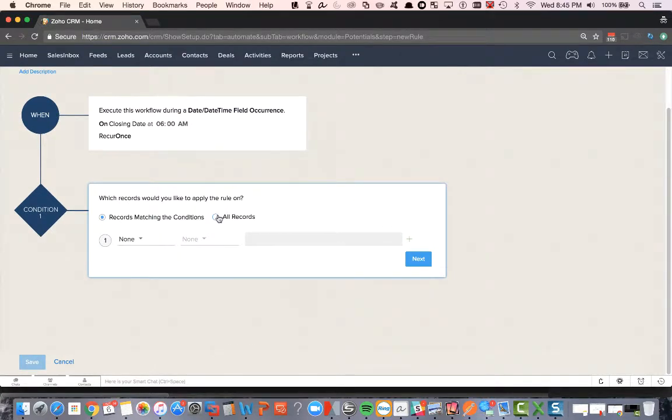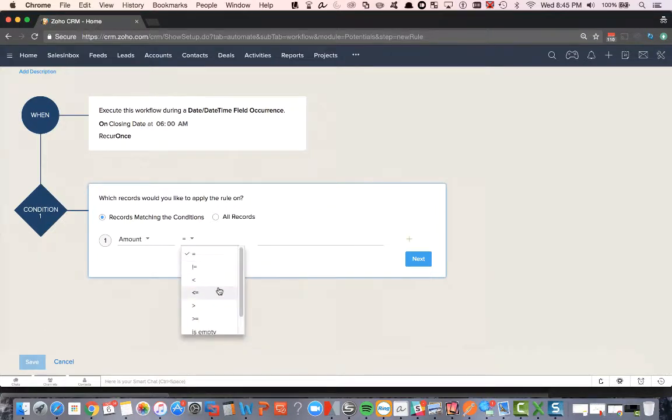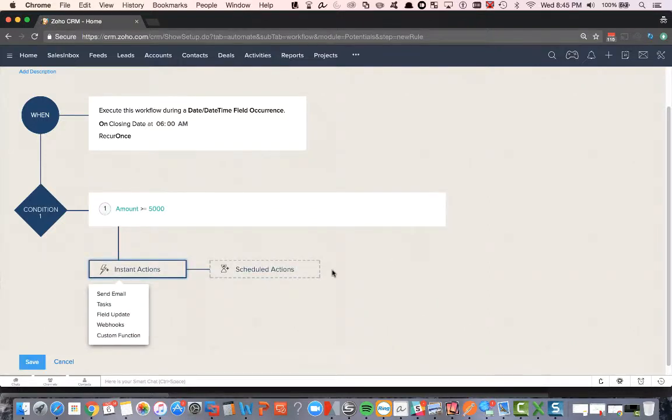Now, if I go ahead and pick all records, I'll get a task created for every deal that gets to the close date but hasn't been closed yet. But maybe I only want that task to be created for deals of a certain size. So in this case, I'm going to say that the deal amount has to be greater than or equal to $5,000. Okay, and now I will do the same thing as last time. I'll create a task.